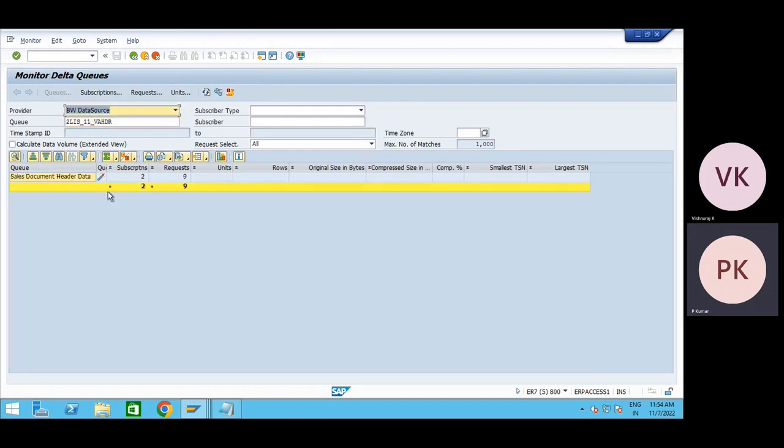Press enter. Okay. If you want to change the layout, you can change a layout, save layout, manage layout. So let's see, I want to change the layout.